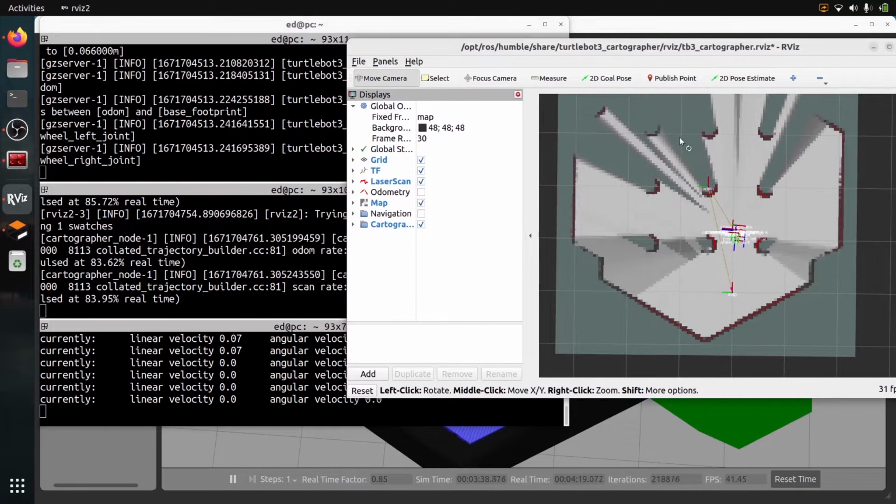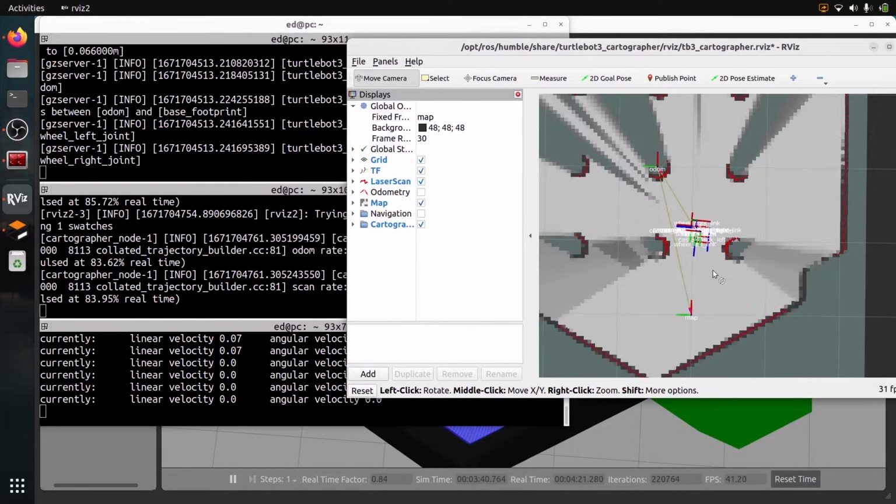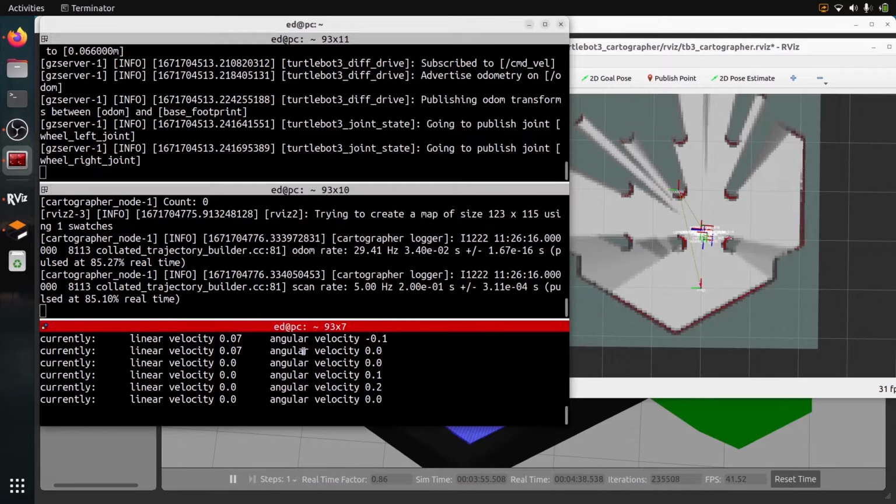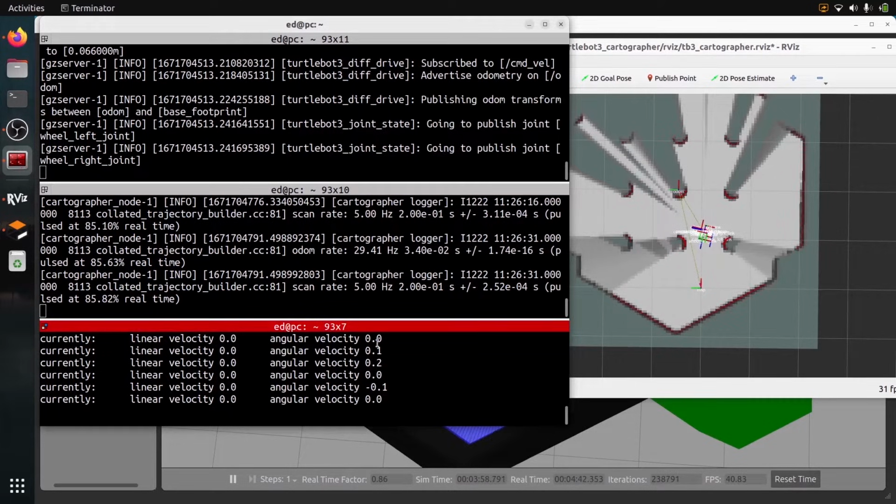Okay, so the goal will simply be to have everything white. All of the free space should be white, and we should have all of the obstacles, with the walls and the object in the middle. So we are just going to move the robot around, and before I finish the map, I'm going to show you some of the issues that you may encounter.